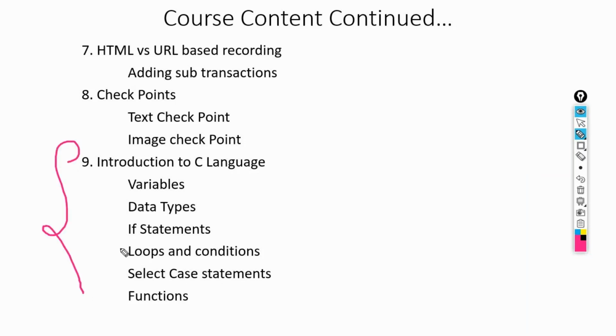Once again, a very important point here: introduction to C language. Most of the participants ask me a common question: do we need coding to learn this tool? If yes, how much coding is required? For the first question, the answer is yes, you need coding to customize the scripts. It's not about recording and replay. There might be a situation where you have to customize your code according to the requirement.